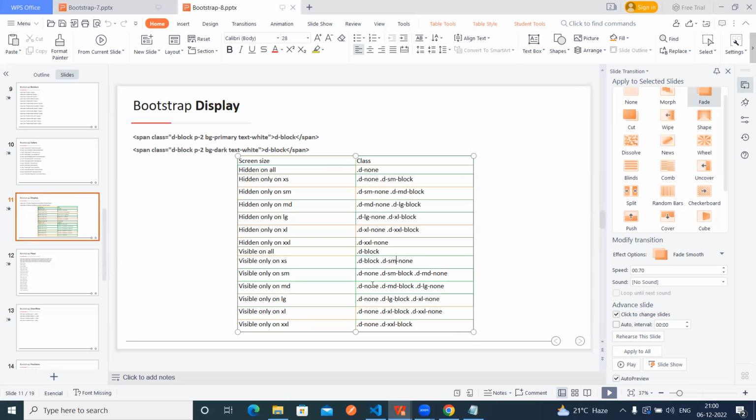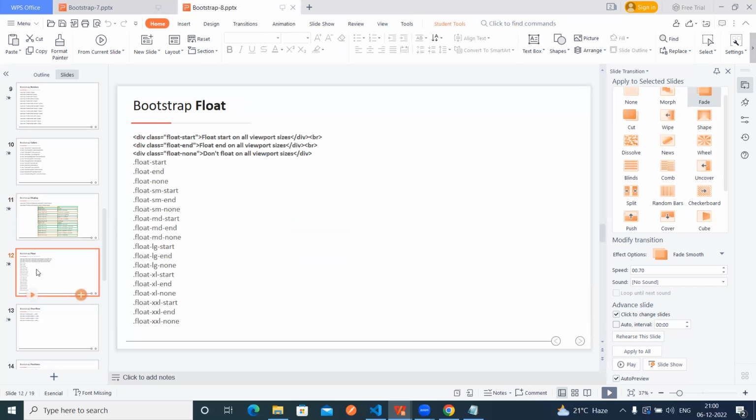Okay, so for only SM screens visible, only MD screens visible, only large screens, we have to use these classes. So this is the display. The next one is the float concept. Maximum 90% we cannot use this float concept, so it's rarely that we can use this one. Avoid this float concept, we have display flex. So display flex, side-by-side flex concept we have.